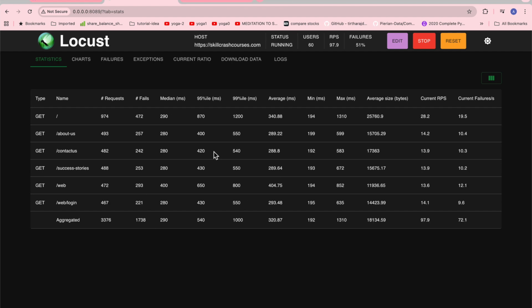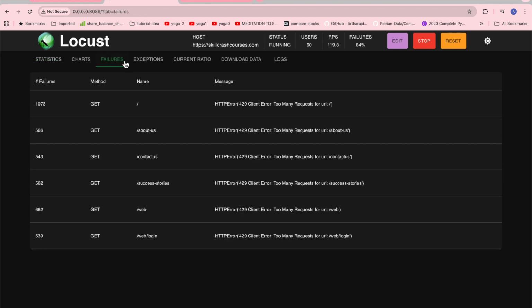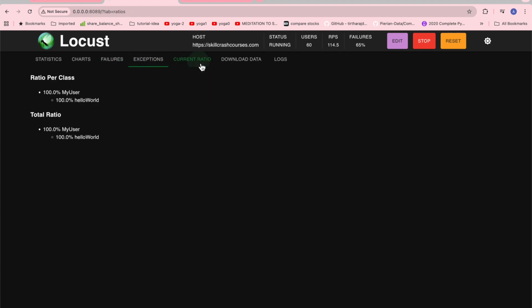So with this, we can keep on testing and get the standard benchmark: how many requests can be supported with the current infrastructure deployed for our website, how many requests pass and how many fail. What is the ideal standard load our current infrastructure can bear, and how many users and RPS it can support. And finally, you can see the failures here, the number of failures, what the error is, the exceptions, any current ratio.